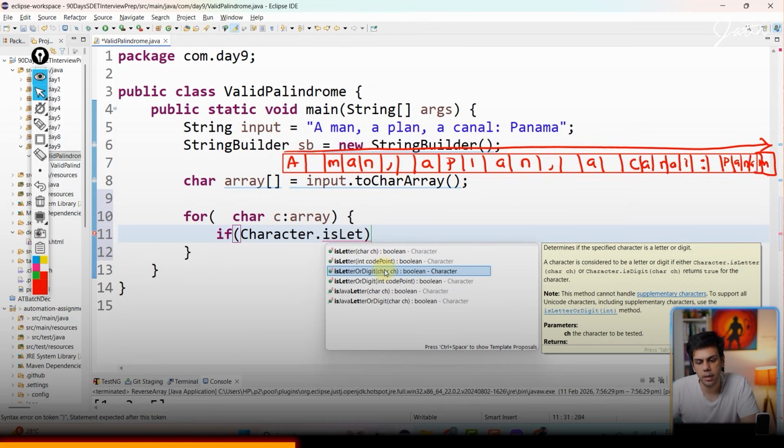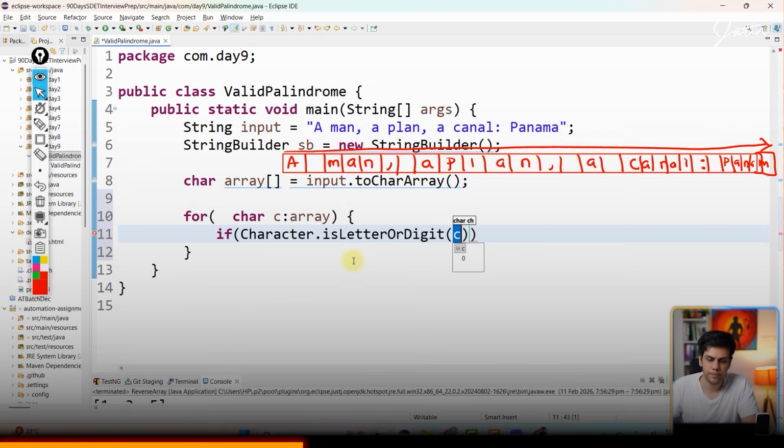If it is letter or digit, so space, is it a letter? No. Comma, is it a letter? No. But A, M, A, N, they all are letters. There are no numbers also, which is fine because we want to make sure it's alphanumeric. So non-alphanumeric characters, we should just remove them. So is letter or digit?